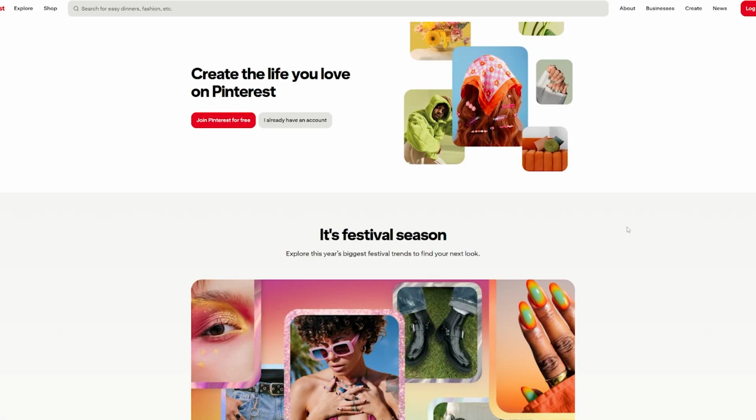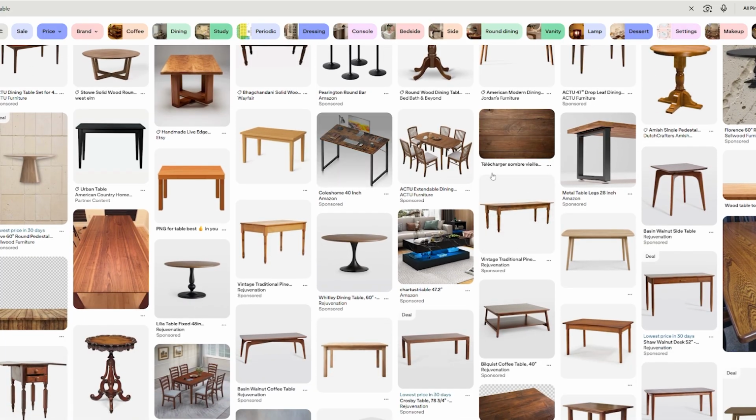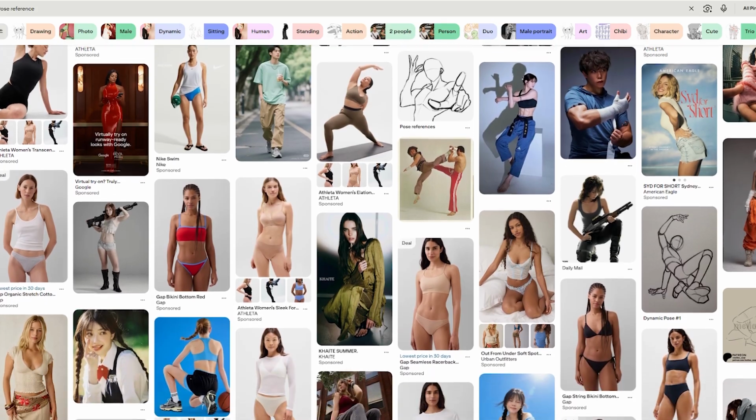But there's another site that's a little bit better, and that's Pinterest. I know everybody knows about Pinterest, but this is a good site to find images of poses, not just poses, but tables. Like Google, you can find almost anything on Pinterest. Lots of good references on this site, man.